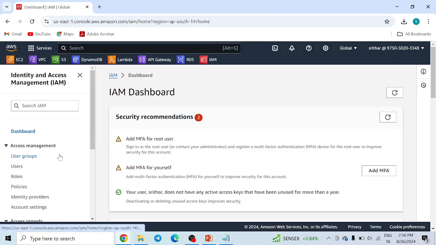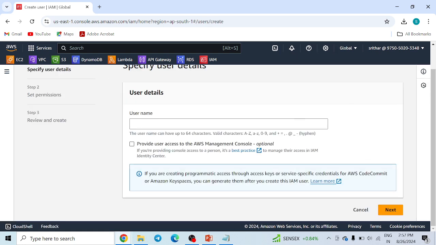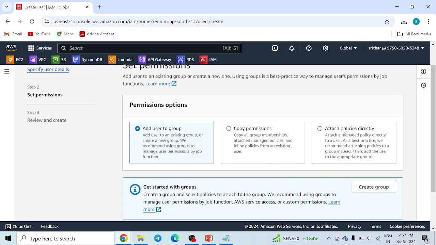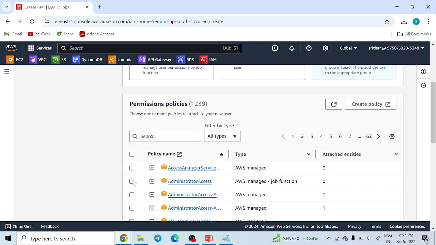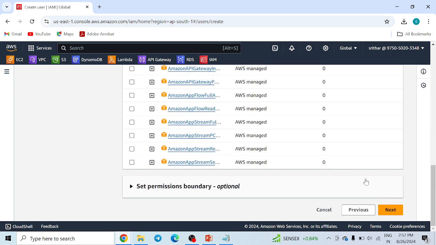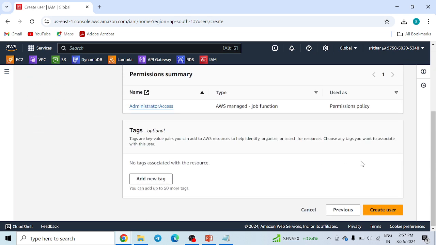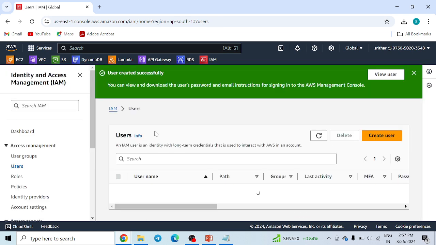There, go to users and create a new user. I'm just creating it with the name user1. Click on next, attach the policies. Now take the administrator policy with full access, that is administrator rights. Then click on next and create the user.